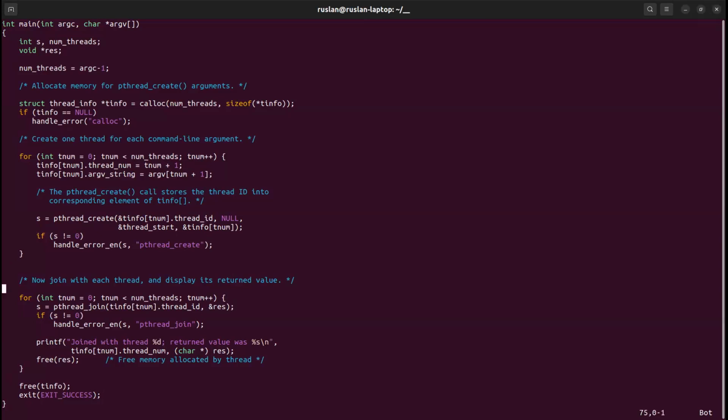So how is it going to do that? Again, it's going to do it in a loop. It's going to start from 0 to num threads and call pthread join for every single thread. So what will happen?